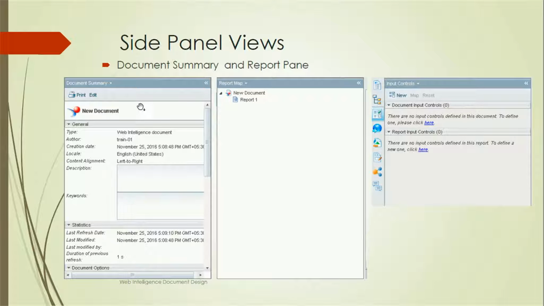The first one is document summary. It will give the document details in a summarized manner, which will say the type, who is the author, creation date, content alignment, description, keywords, the last refresh date, last modified date, and last modified by. These are the different options available in document summary. Report map will just show how many reports are there in this document. If there are multiple reports, then you can see report 1, report 2, or whatever the names are.